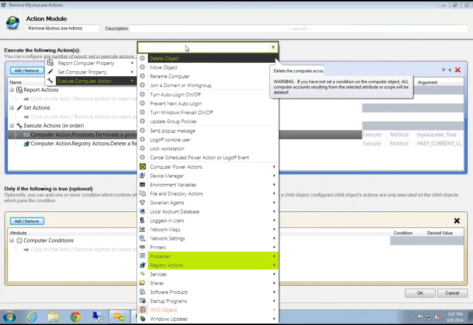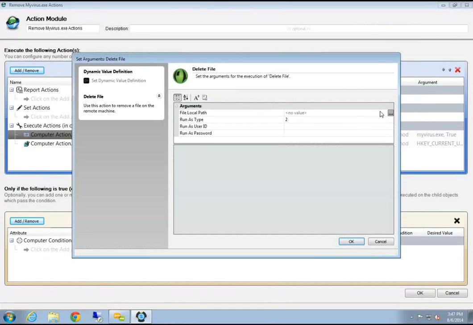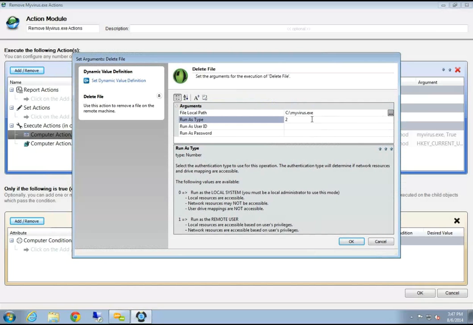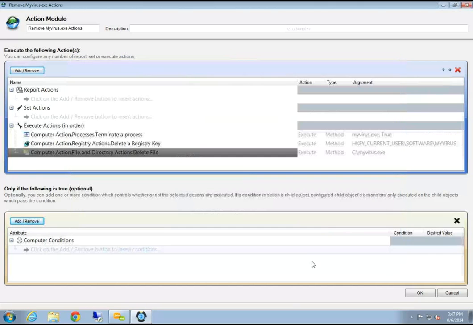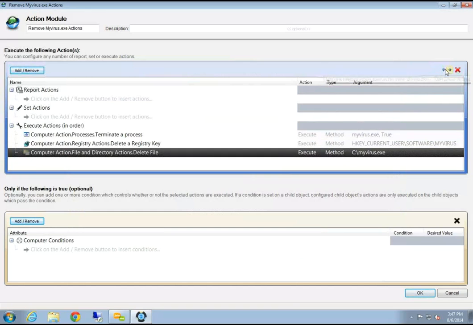So we'll go back to File, Delete, and so, okay. So here we can tell it to delete whatever we want and specify all the information that we need. In this case, we probably want it to run as me, which is number 2. So here we have 3 distinct actions that will execute in this order, and we can actually change the order over here. So that's our action module. That's how you piece together this information.